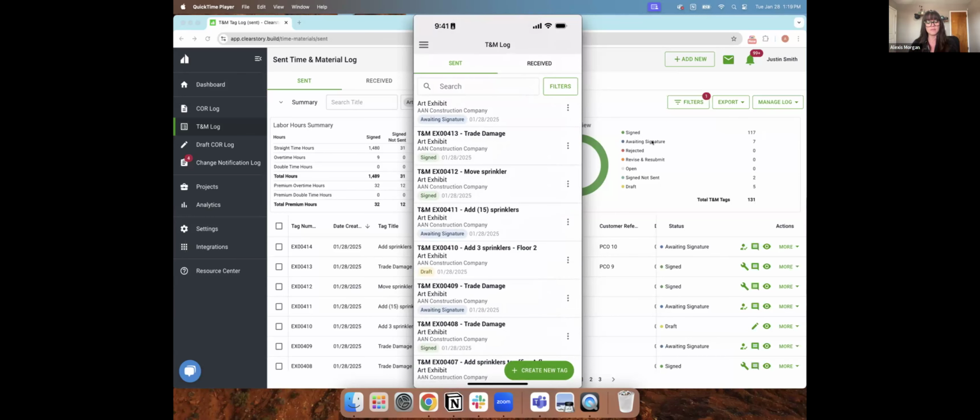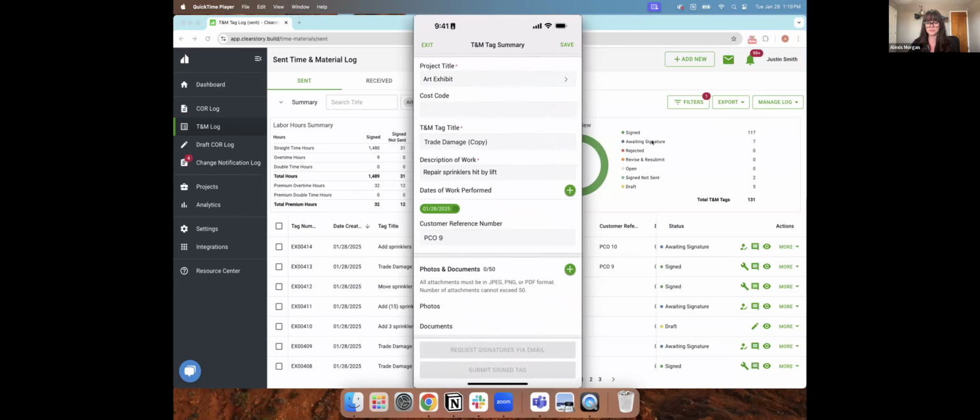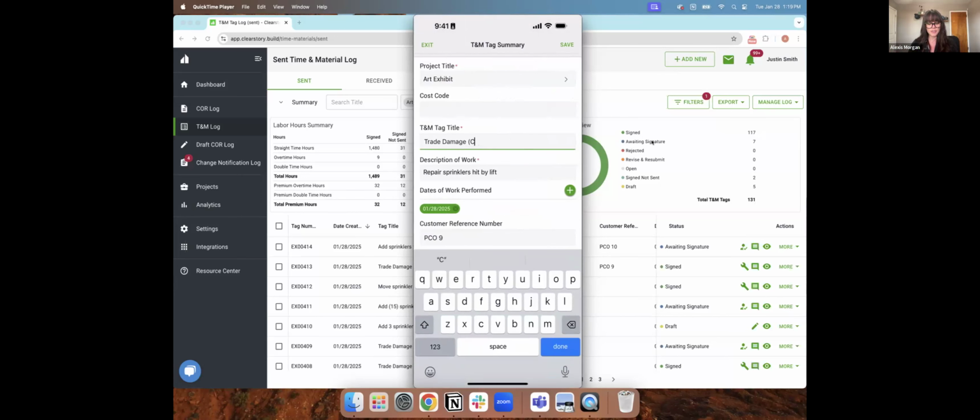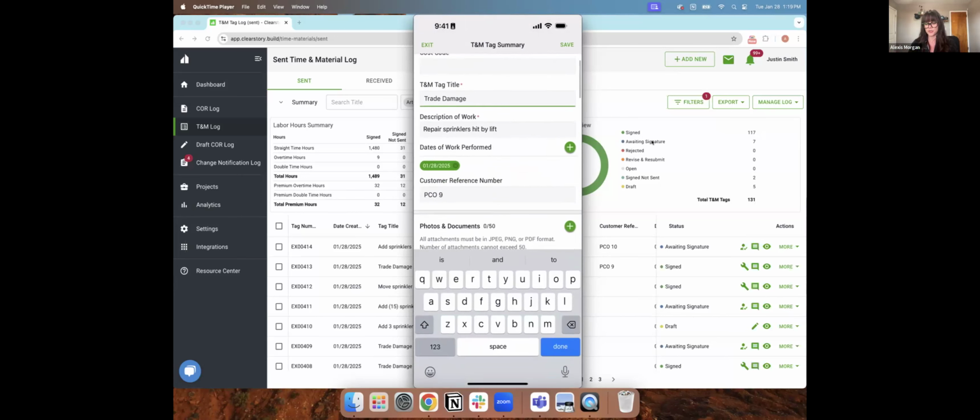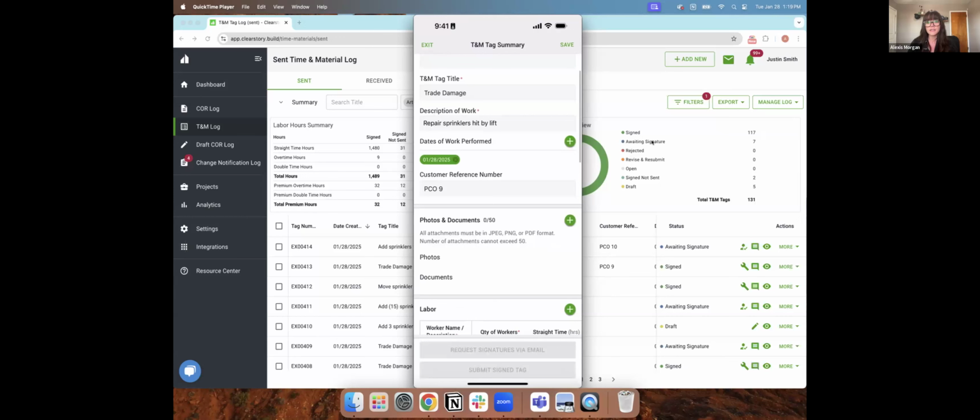For this demo, I am just going to create a copy. This is often used if we're doing the same work over and over again, overtime work, things like that. So I am going to create a copy here. It will copy my project information, my title, my description of work. I can edit and remove or change anything if I need to at this point.